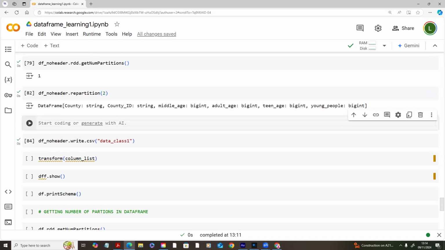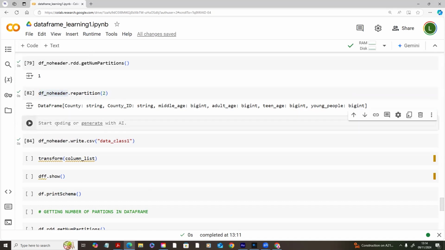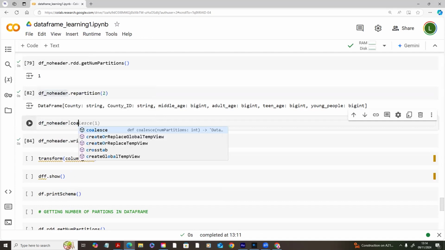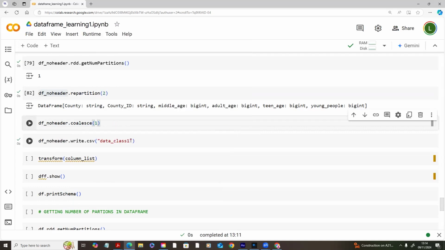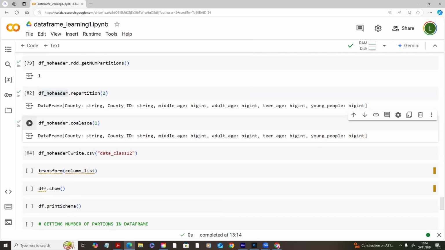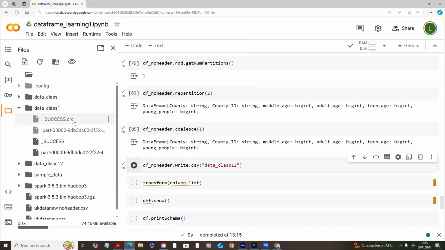So I can do df no header dot coalesce, and let's say one full file. I'll call it 1, and let me do this one as 1.2 as a new file name. Can you see? And when I run this now, the file will be saved, and when it's saved, it's going to be one single file.